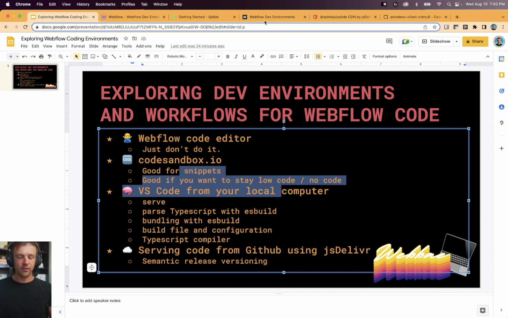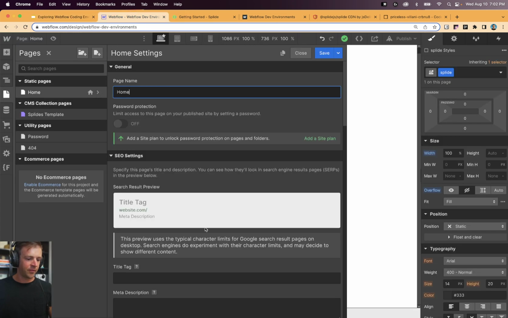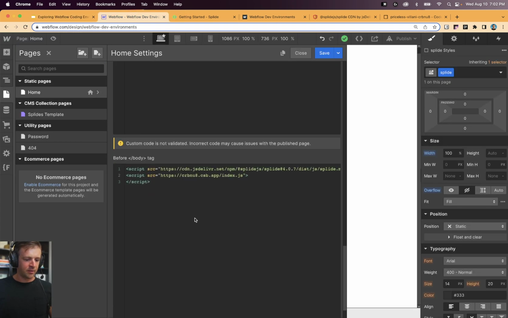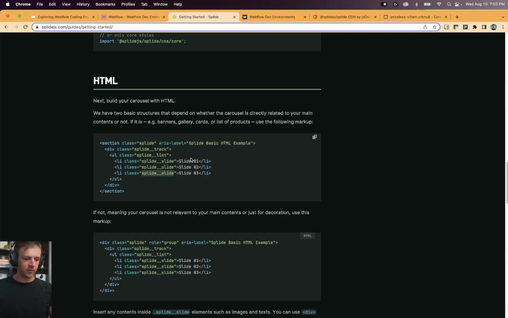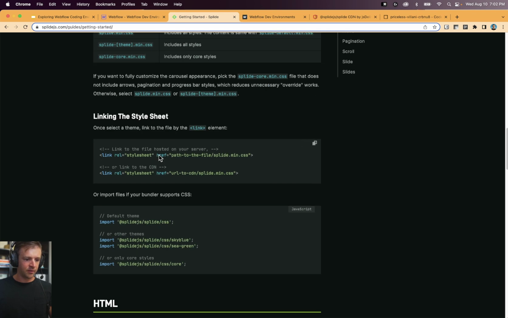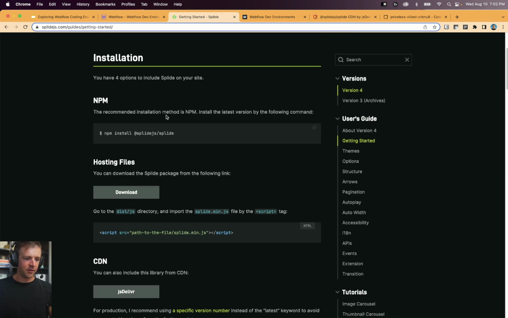So now you've seen how to implement this with the Webflow code elements, and also Code Sandbox. I think that's really all I want to say. I would really love some functionality in Code Sandbox to be able to import packages like they talk about in the documentation.